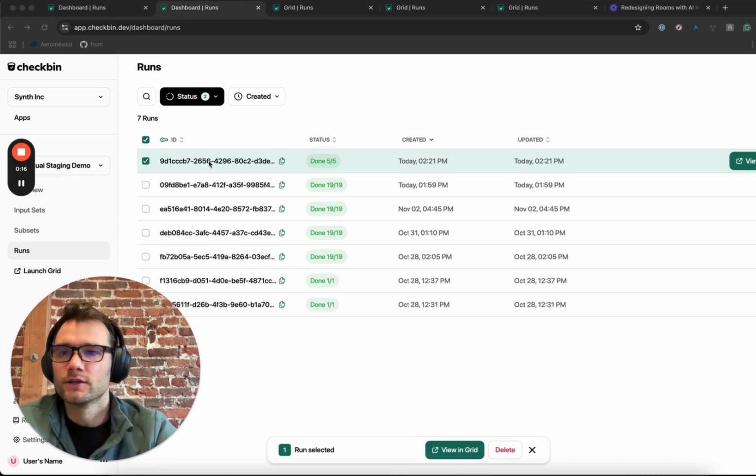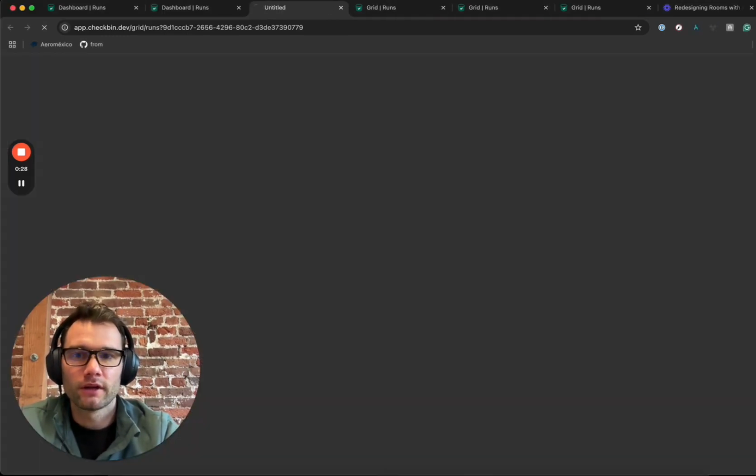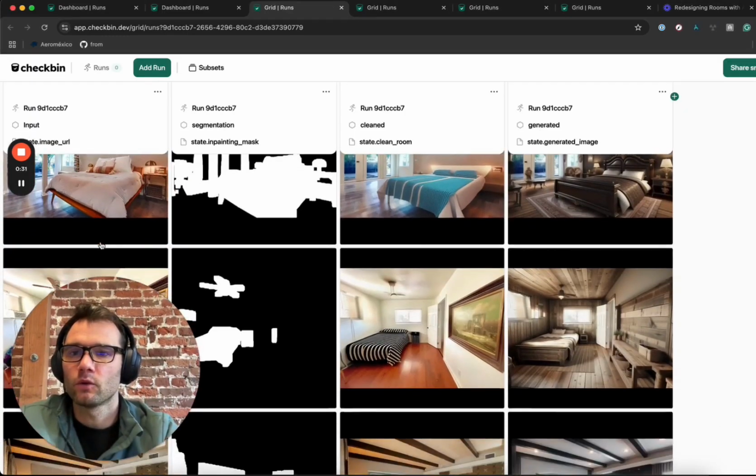So that run just completed, and here's what you see in your Checkbin dashboard. You can see the run, which was started just a few minutes ago. This time you'll see that 5 of the 5 tests are completed instead of all 20. If you click View in Grid, you'll get that same grid, except this time it's only those tests from our set.